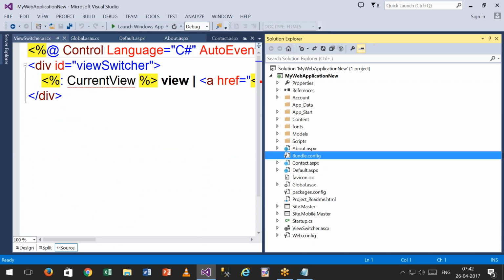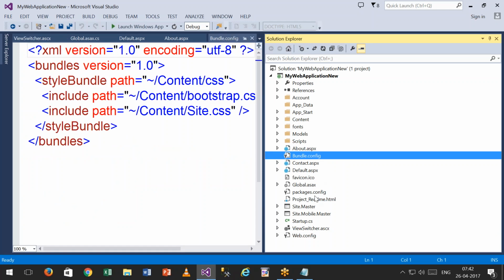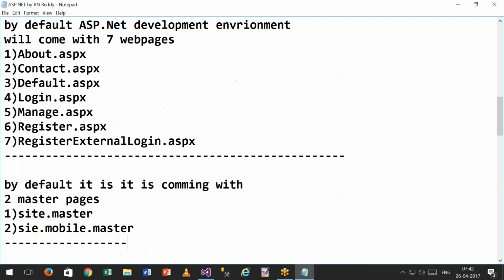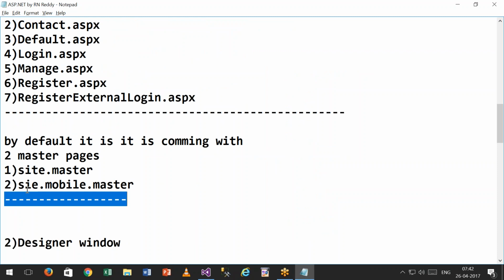Bundle.config, packages.config, web.config, and so on. Yes or no?